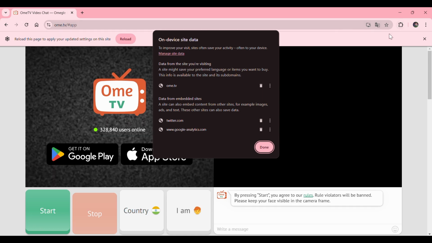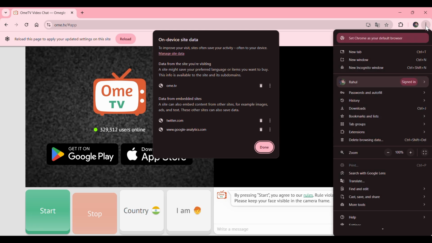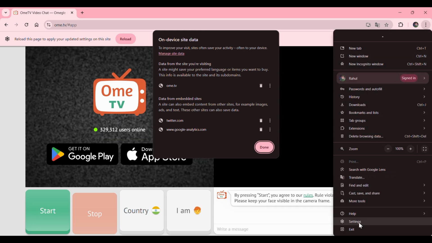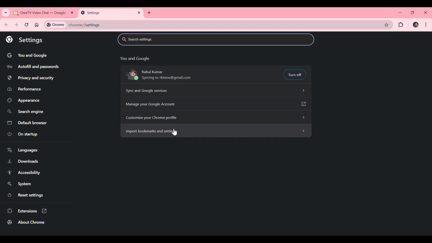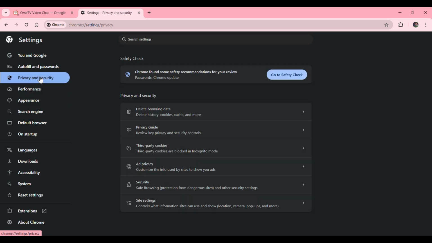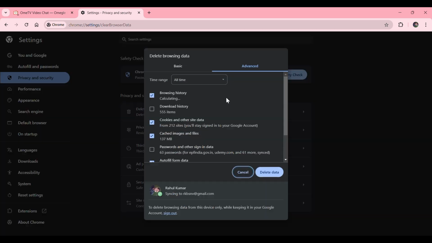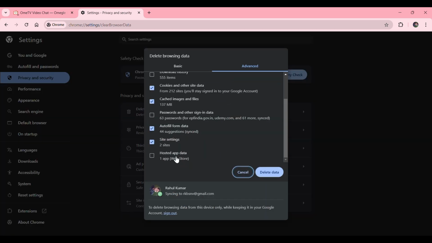If it persists, then again go to this icon and click on settings, then go to privacy and security and go to delete browsing data. Now select advanced, select all time, select all of this, and delete. Once deleted, check the error.